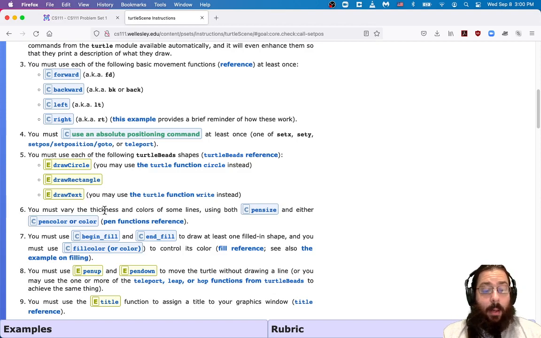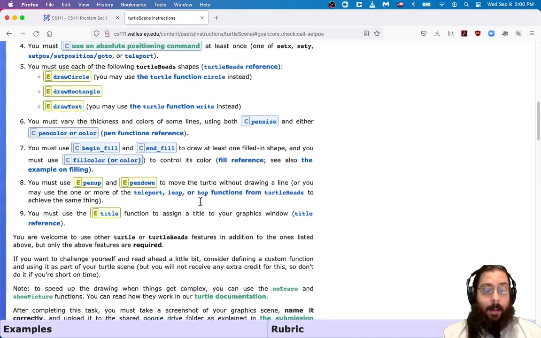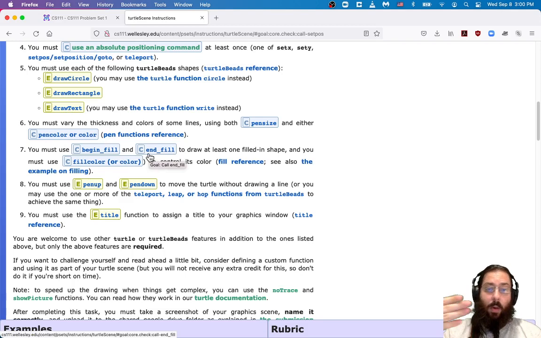Okay, so other requirements for this problem set. You have to vary the thickness and color of lines using pen size and either pen color or color. Again, there's some reference links there. You have to use begin fill and end fill to draw a filled-in shape, and use fill color or color to control the color of that shape. Now notice that, for example, you could use color to satisfy parts of both of these goals at once, and that's valid. You can use one function to satisfy multiple goals if that's the way the goals are set up.